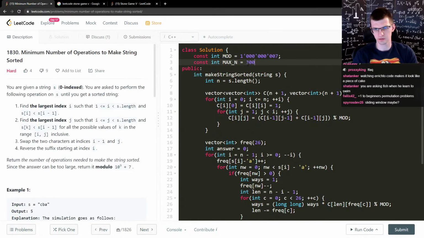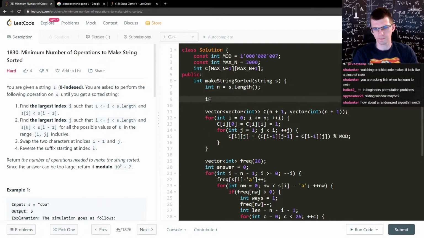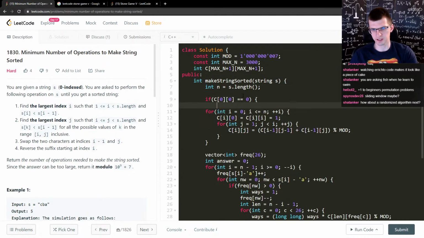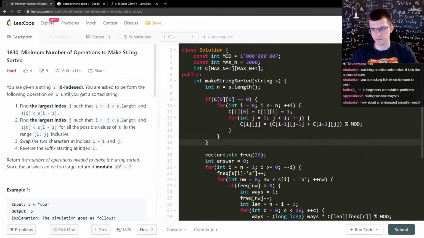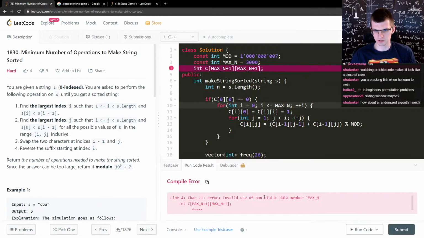3000. If this wasn't computed yet, then do this, but for the max n, so that you could use it for all the test cases up to max n. And now it will always do the whole 3000 by 3000 thing. Max n.